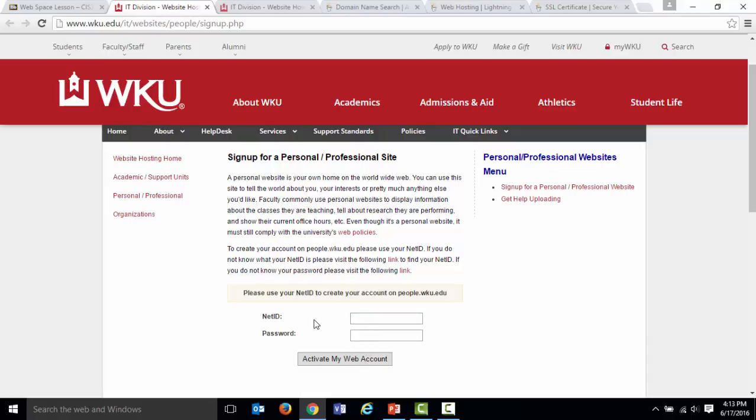Now, when you do that, it may take 20 minutes for the process to complete, but once it does, you're going to have a web address. It's going to be people.wku.edu/ and the first part of your email address, and then you can start to put your stuff in there. You can put anything you want as long as it's not pornographic, as long as it's not hate speech. You could put stuff for classes, for your clubs, or for your personal interests. You have a tremendous amount of flexibility with that.